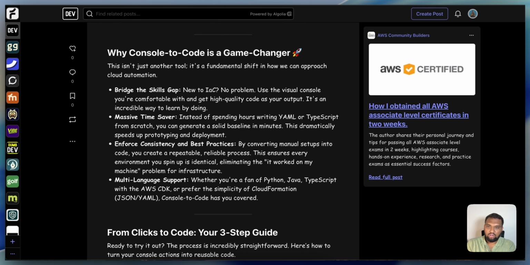And secondly, for compliance-focused industries, this will be a game changer because organizations in regulated industries benefit from Console to Code's systematic approach to implementing and maintaining compliant infrastructure. So by recording proven compliant configurations, organizations ensure all subsequent deployments maintain the same level of security and compliance, creating an automated audit trail for regulatory requirements.